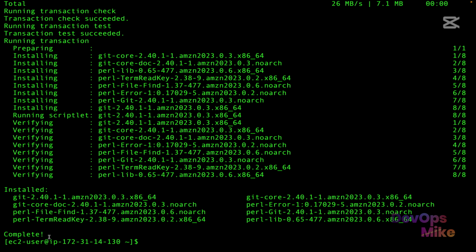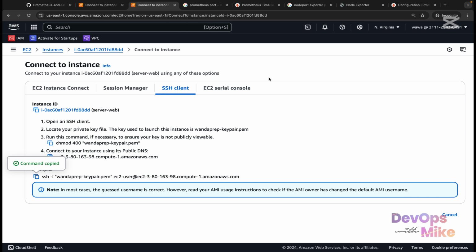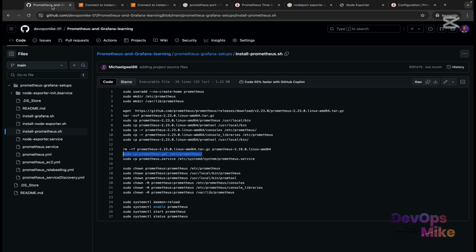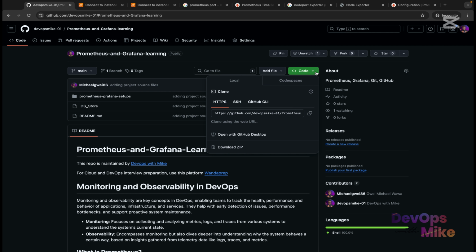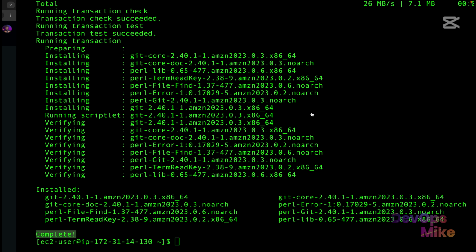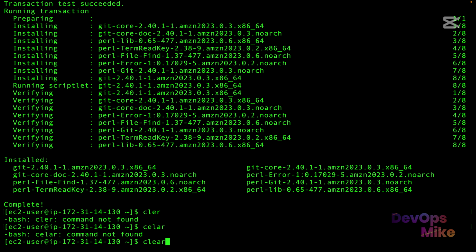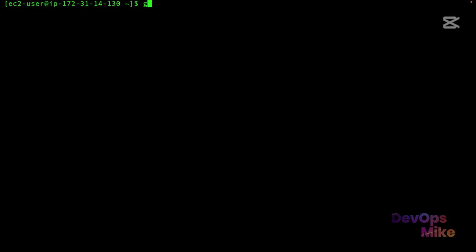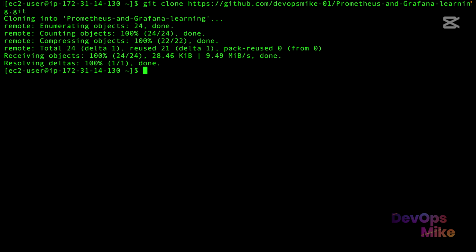Now once the Git installation is complete, we can come to our repository. Again, we are still using this repository. We click on Prometheus and Grafana Learning. You click on code and copy this code, because it contains all of our setups. Once you copy this code, you come back to your server, clear the screen, and then we do git clone and paste the link to the repository for us to be able to get the code.